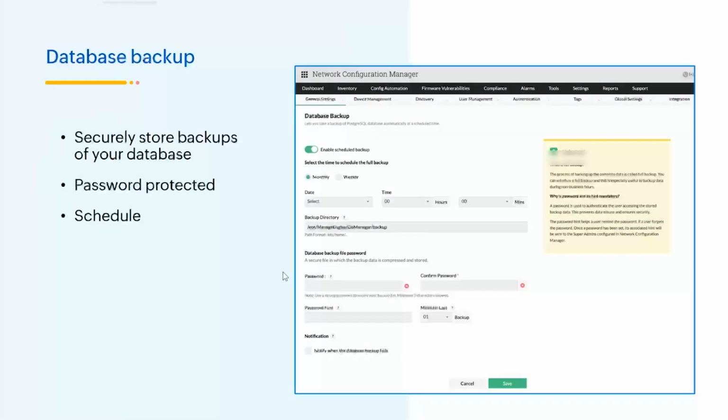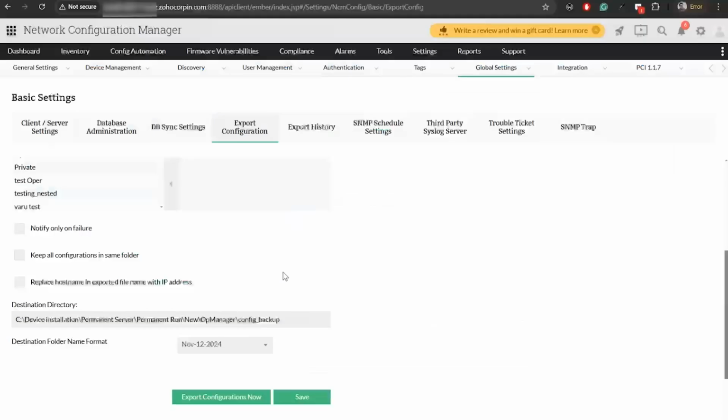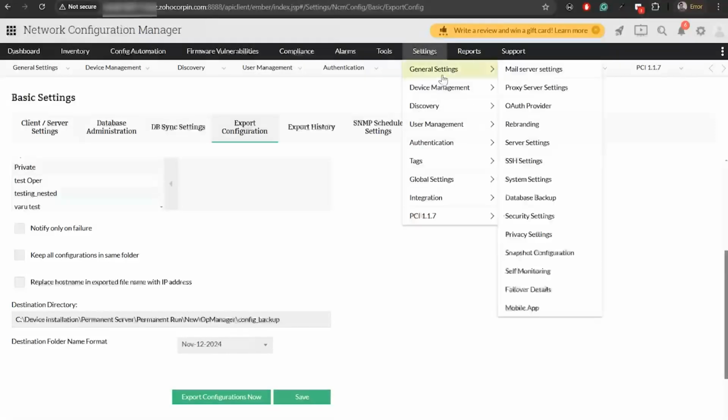Next topic is database backup. Database backup involves creating a backup of Network Configuration Manager's database. You can schedule this backup to occur monthly or weekly, directing it to a specific backup directory for future use. Let me show you how that works in the UI. Just go to Settings, General Settings, and Database Backup.